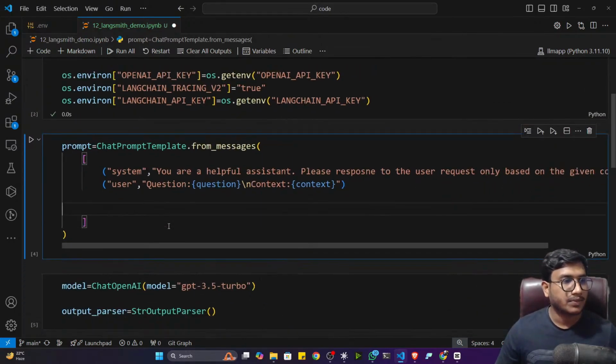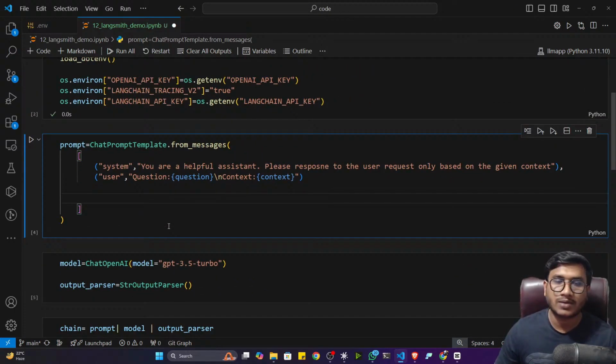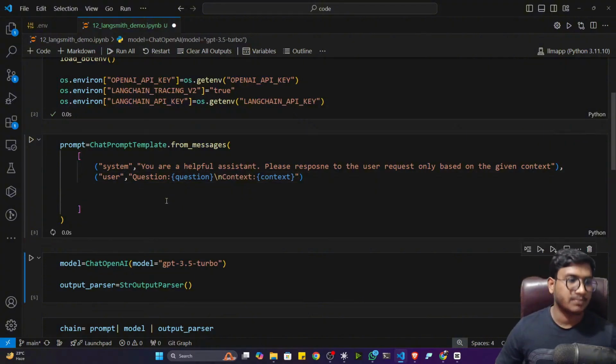Now here I'm creating the chat prompt template. I think you know what a chat prompt template is. If I want to give some prompt to my LLM, first of all I have to create the prompt template. Here I'm using the chat completion model, so I have to give the system prompt as well as the user prompt. This is my system prompt: You are a helpful assistant. Please respond to the user request only based on the given context. Now this is the user, where the user will pass the question, and they can also pass the context. So this is my entire prompt template I have created.